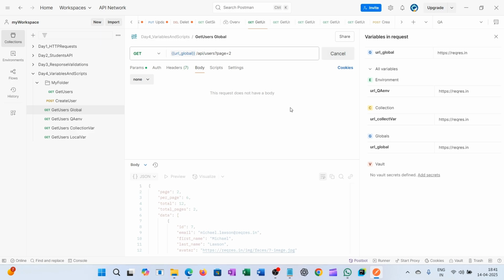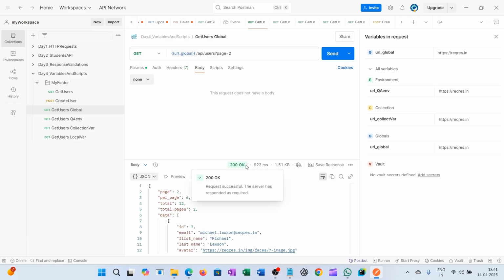So here we'll get the response. We get the 200 OK, so that means our request ran successfully. So this is about the global URLs you can use in this workspace anywhere. We are using it in this specific request, but in this workspace you can use it anywhere.